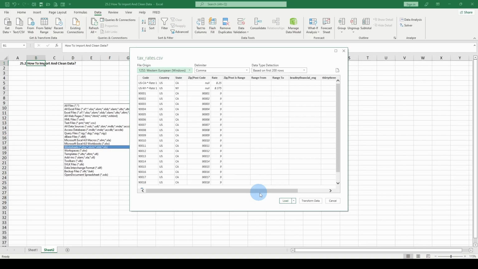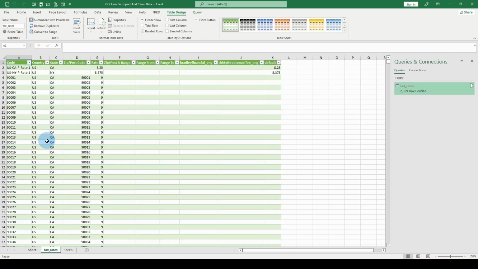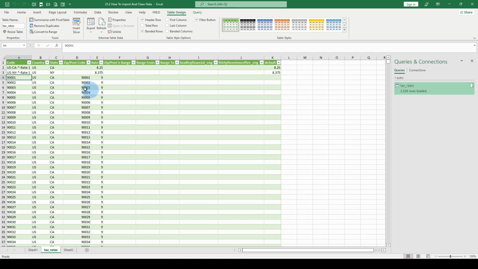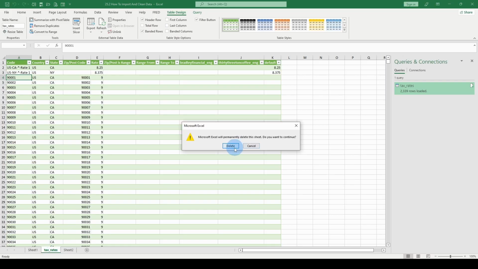If we want to load that data, we load it and it's going to load on another worksheet. There's the information and it's been transformed over into, this is still probably CSV. Anyway, I don't want to delve into this too deep. That's how you import a CSV file. And if we need to clean this up, we could. We want to get rid of this, just hit delete, delete.